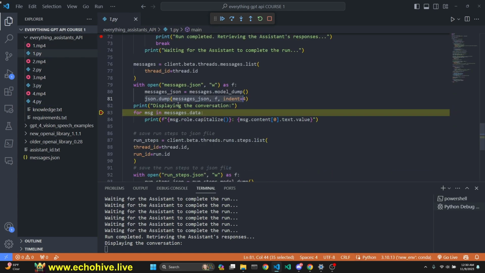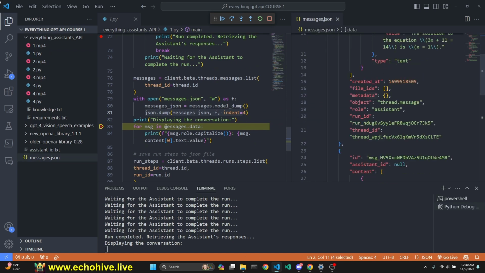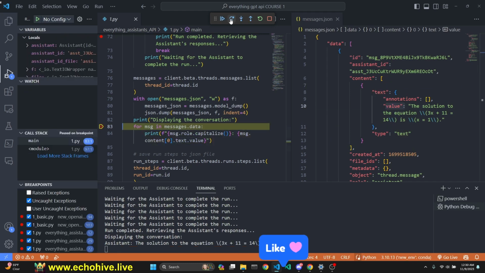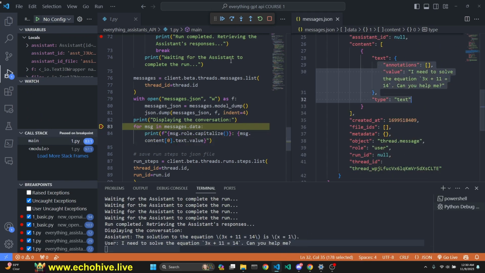Let me get rid of that. So now we have messages. We are going to look at messages.data. Let's take a look. See, messages object contains a data attribute, and it contains multiple messages. So we're going to loop over them, and we are going to print the contents. First values, text.value, because content is a list which contains an object. In it, there is a text attribute and a value attribute. And we have printed the assistant's message. We're going to do this again and print the user message because that's what comes next.